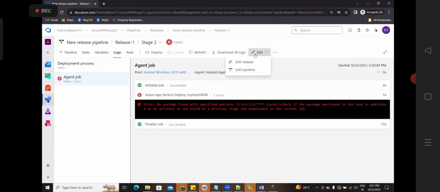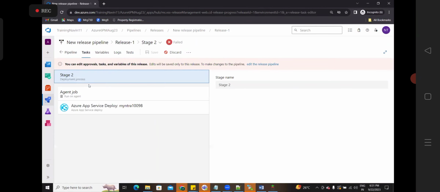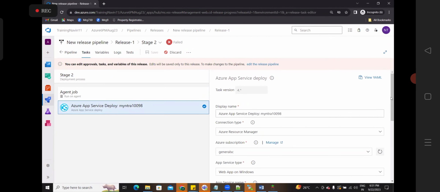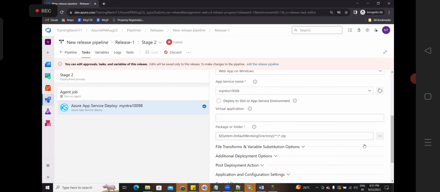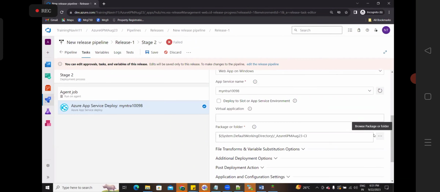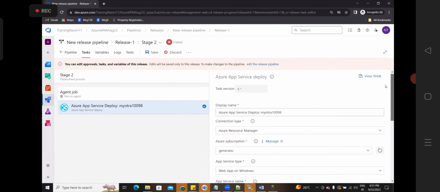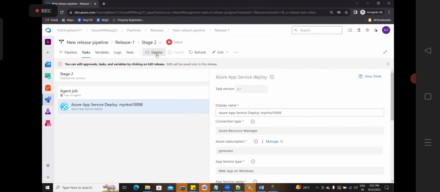You need to go back and edit the release, and go back to your task and observe what the issue is. Come down. The issue is with the package. Click it out. So you need to choose this, right? Actually, the drop location has to come here. So let's choose this. Click on OK. Right here. Click on OK, and you just have to go back and save it. Save it. And again, now you can go back to your error process.